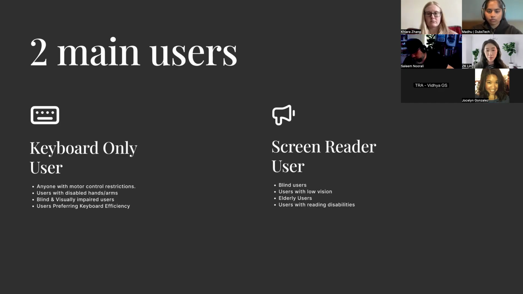There's another type of user we call screen reader users. They use software that can read out the contents of a web page out loud. They're usually people who are blind or low vision, people who are older, or users with reading disabilities. These two groups represent a significant portion of users who depend on accessible technology. By focusing on their needs, we're not only making our design more inclusive, but also enhancing the usability for everyone.